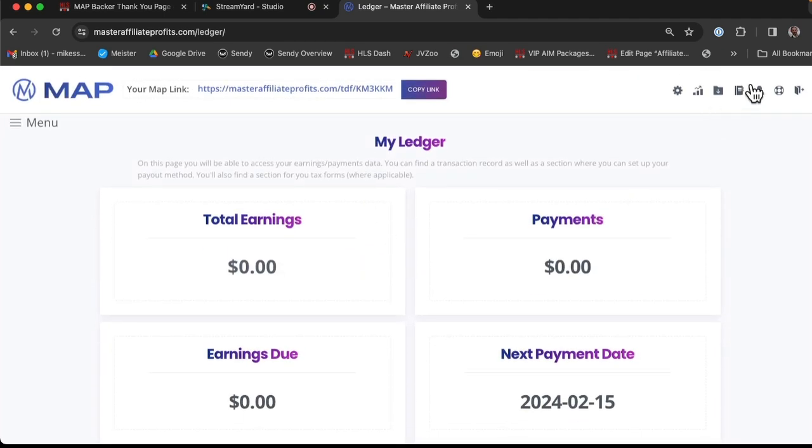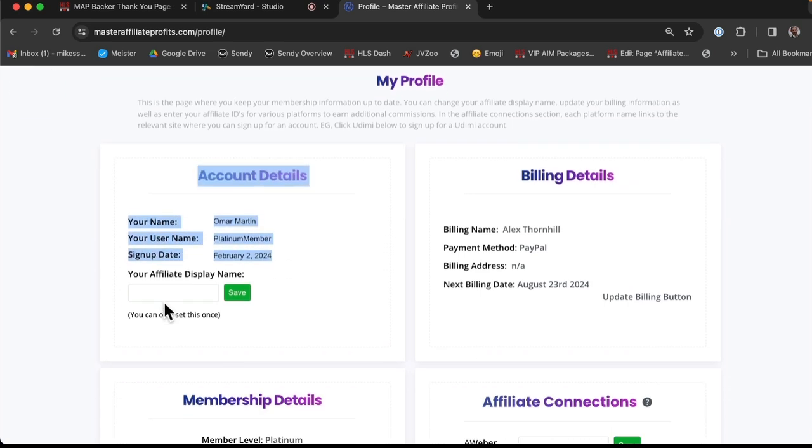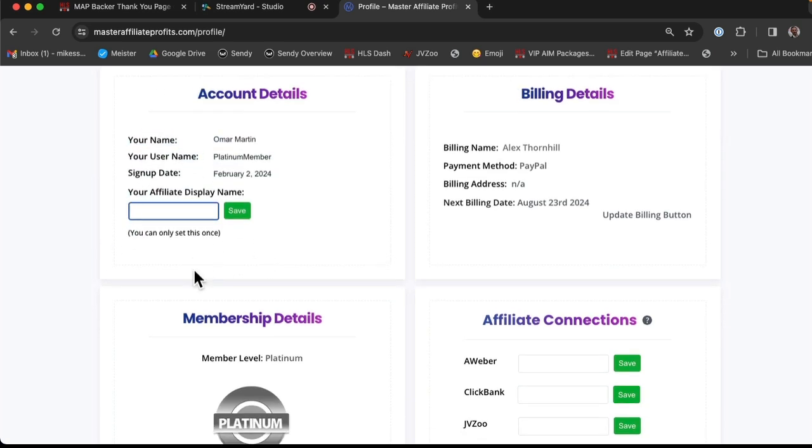Moving on to the next thing that we have here is the profile page, and profile page, pretty self-explanatory. This is your account details. So that's your name, your membership level, the date that you joined, and then you can actually change your affiliate display name. So that's probably one of the coolest things to explain about this page is that when you come here, you can do this only once, by the way. So select a good affiliate display name.